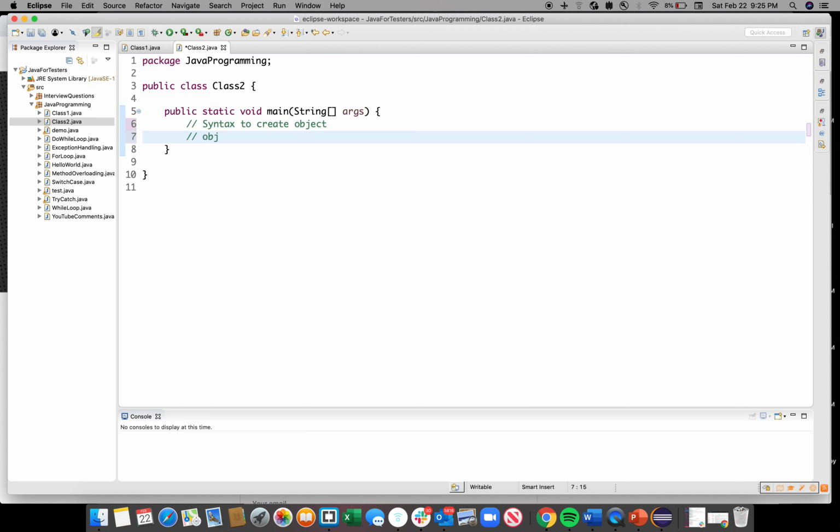First is the name of a class. So I'll say class name, and then object name equal to new, which is a keyword, then again a class name with this method indication. This is the syntax with which you create an object.